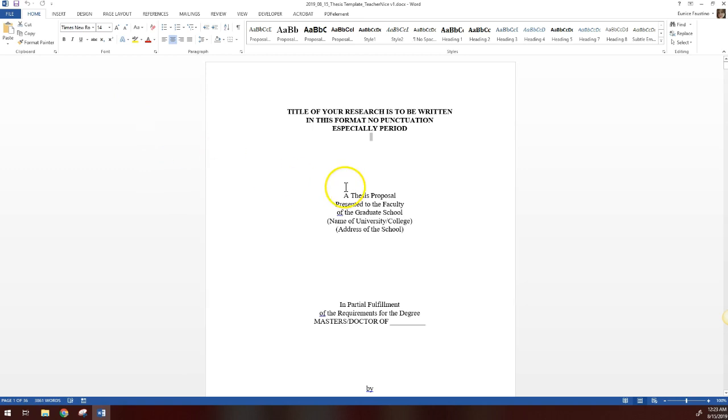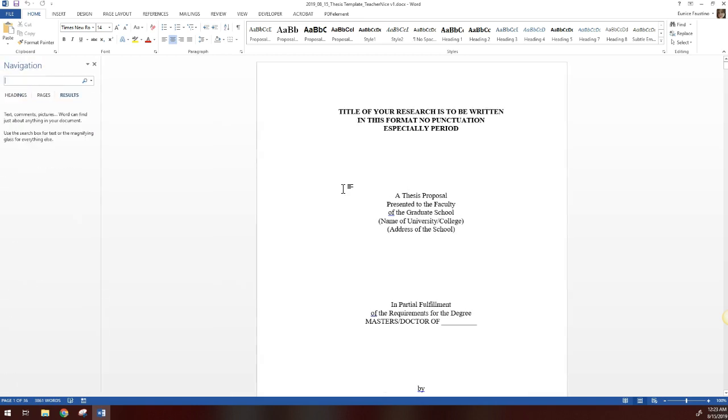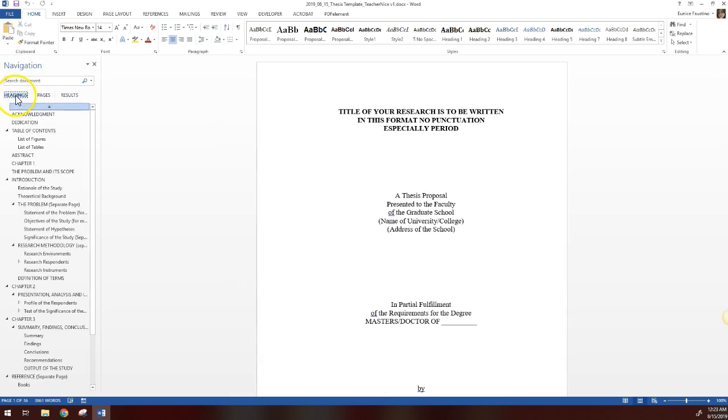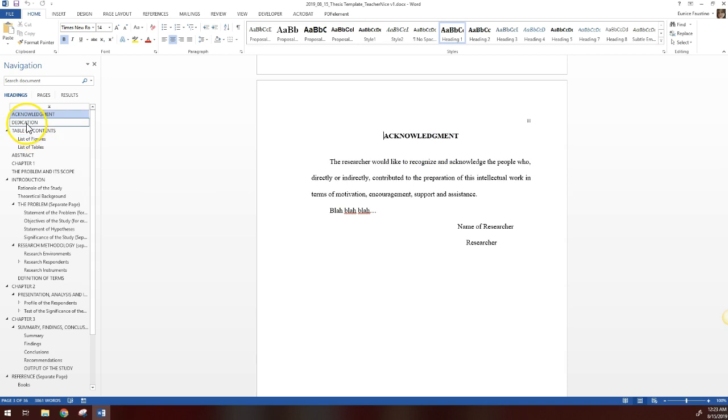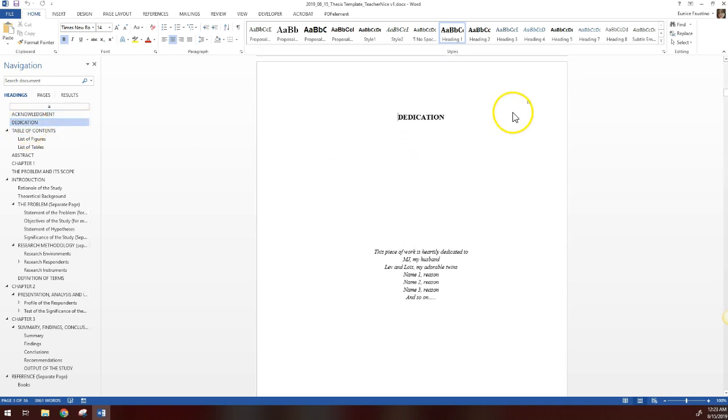So how are you going to show the navigation bar? All you need to do is on your keyboard, press Control F and then go to headings. So when you click acknowledgement, you will be routed to the acknowledgement page. When you click dedication, you will also be routed to the dedication page.